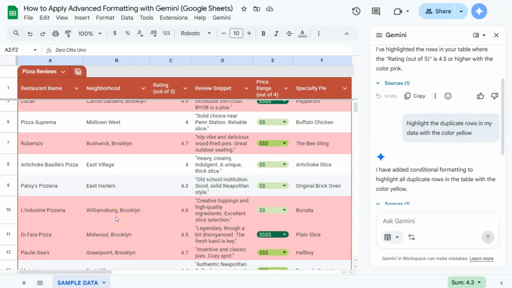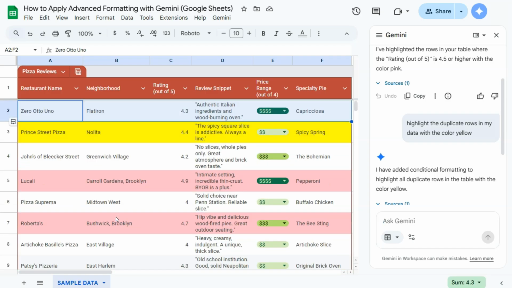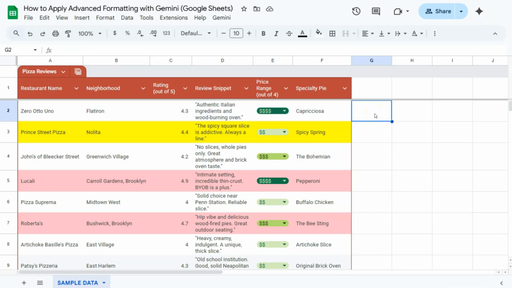So we were able to apply advanced formatting to our table or to our data with the help of Gemini by just entering the prompt right here in the Gemini panel. And that's how you can apply advanced formatting with the use of Gemini right here in Google Sheets.